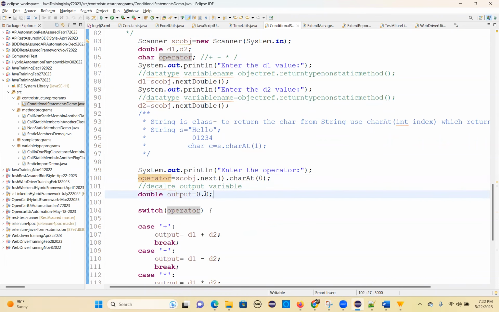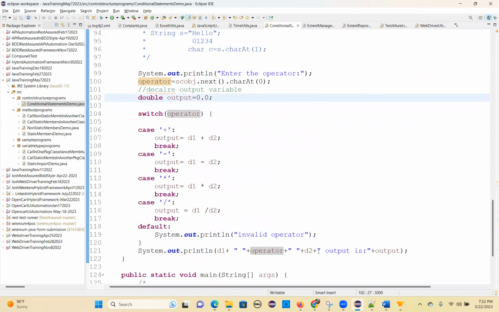Here, for any local variable, if you don't assign a value, you cannot use it without assigning. See, if you use it, it will throw an error. That's why you have to assign a value to the local variable. You have to assign the value, then you can use this variable.